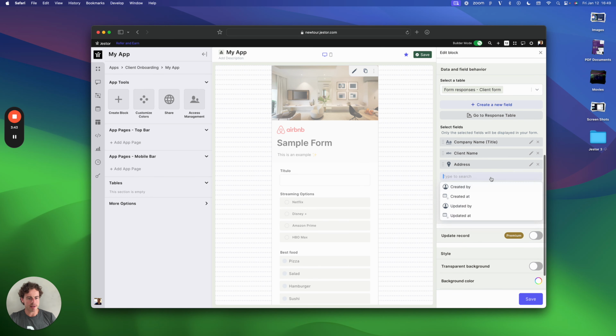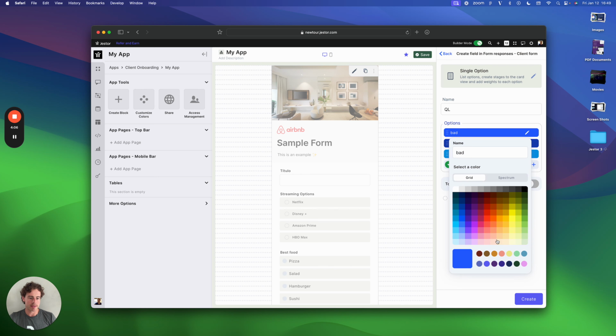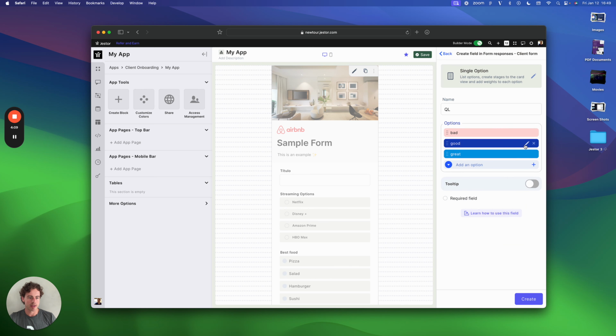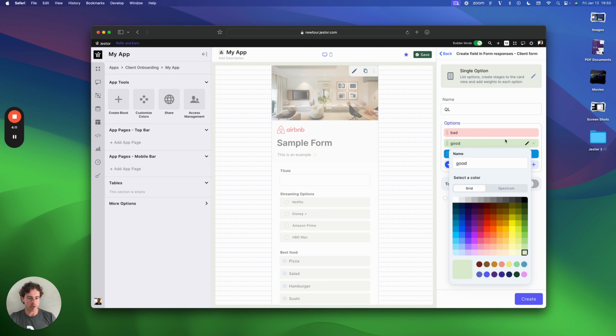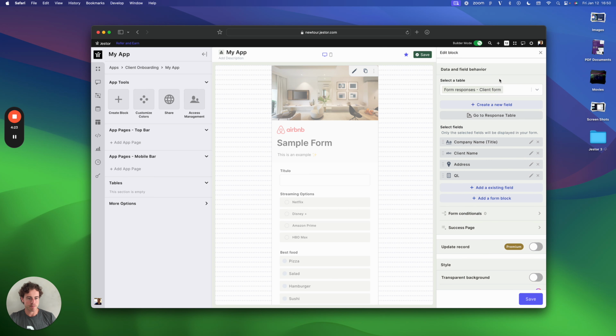I will also add here another field that's single selection, that's QL, like a qualified lead. It's a bad lead, good lead, or great lead. So if it's bad, it will be red. If it's good, it will be green. And if it's great, it will be super green. So let's nice.